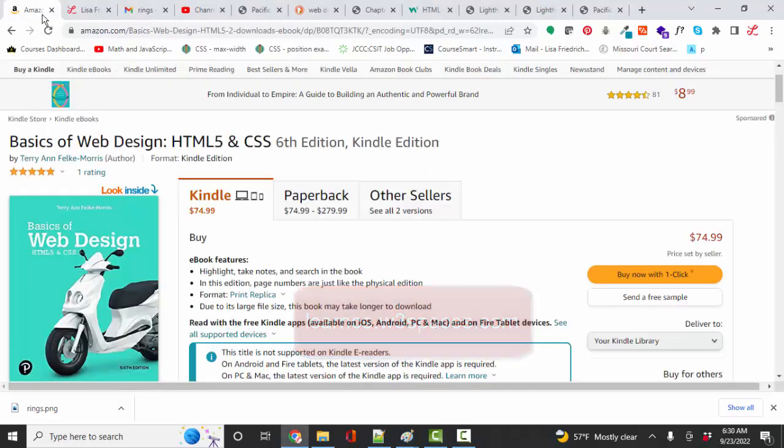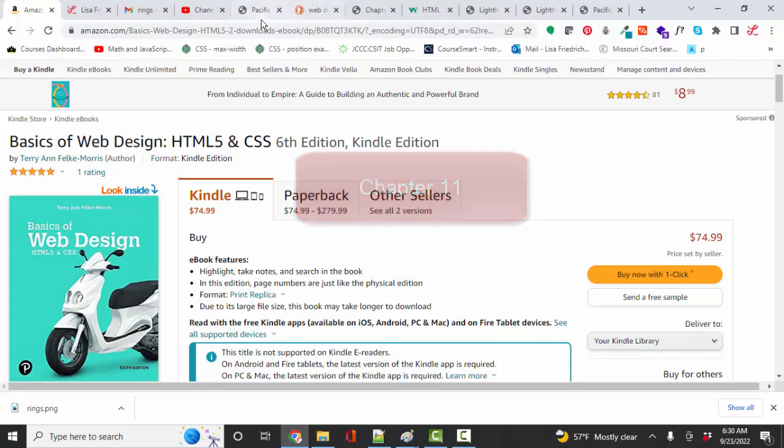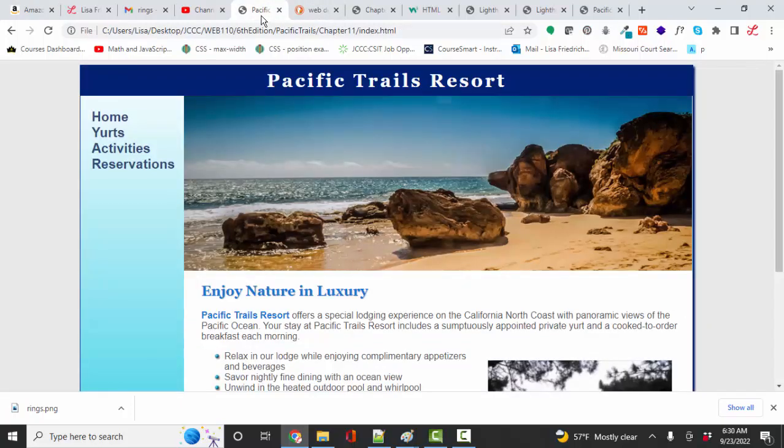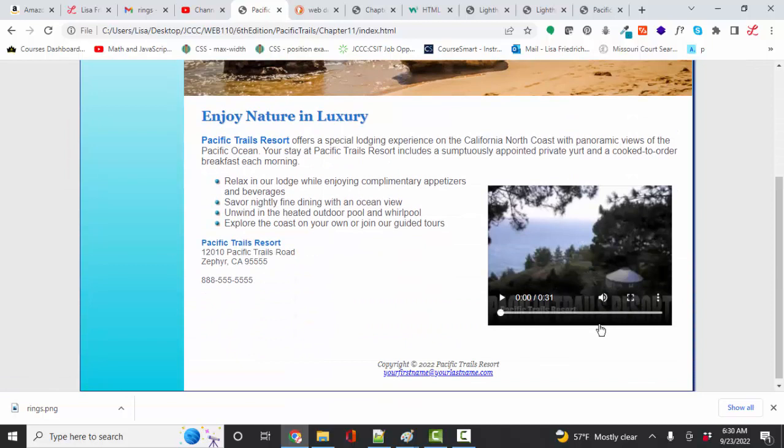We're working off this textbook, Basics of Web Design, and its previous version, and we're all the way up to chapter 11. Now, I don't think you're going to have any trouble with the Pacific Trails Resort project if you're doing that, because it's a very short project where you add a subtle transition. You can subtly see those text colors changing from that dark blue to sort of a dark burgundy as I hover over them. Plus, you'll add this little video to the home page.